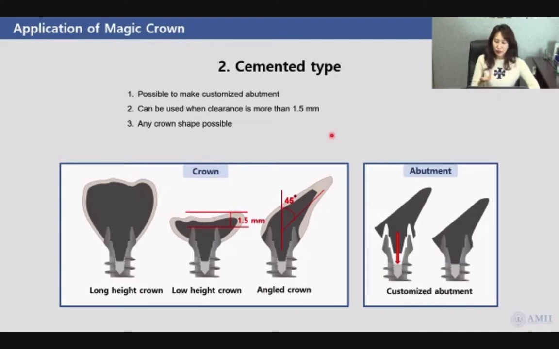So I'm going to show you the case later, but remember, in the extreme case with very, very low crown height space, the magic crown cemented type can be your answer. Do đó thì hãy nhớ rằng là trong những cái trường hợp là rất khó khi mà chiều cao phục hình thấp thì chúng ta hãy làm loại magic crown gắn xi măng.